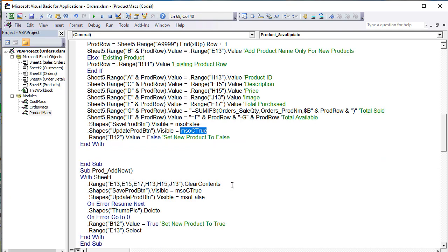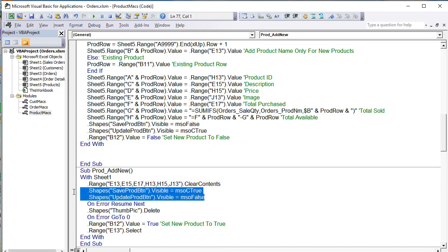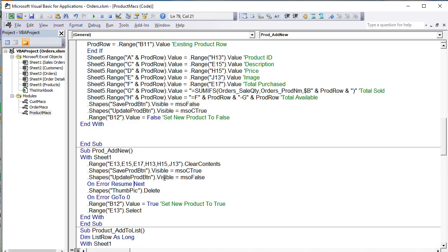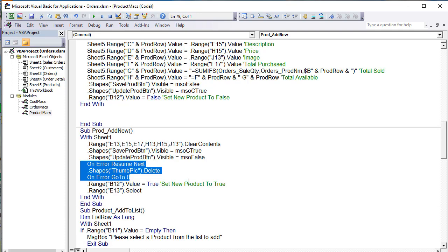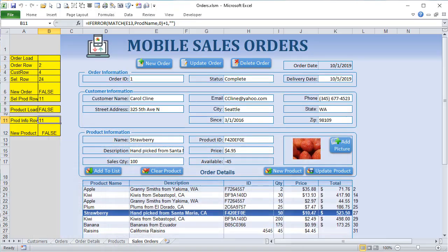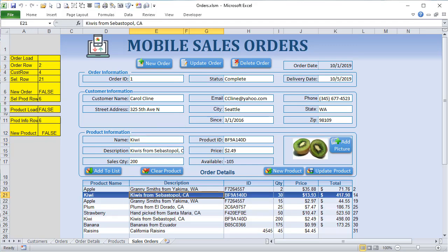Product new, we're just clearing out the fields. We're updating the button sets, showing the save product button is true and hiding the update. And then we just delete any thumbnail picture. When we click new, we don't want any thumbnail. Setting the new product to true and selecting it. Why is that? Because I want to select it when we move it. So when we click new product, I want the user to select so that they can start typing in their new name right here. So that's all we need to do on that.